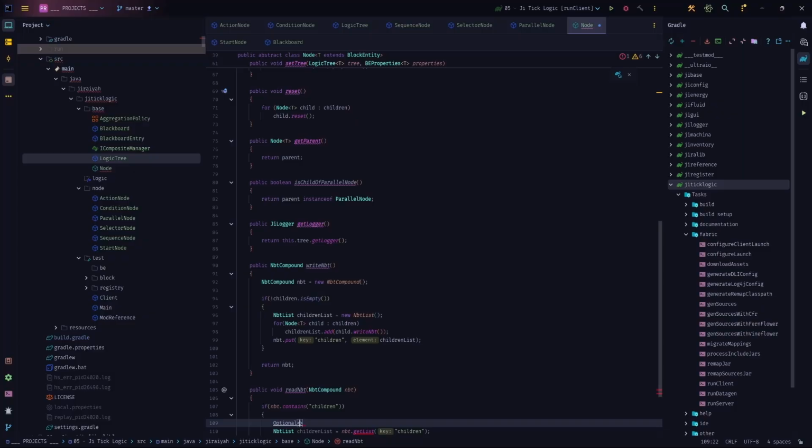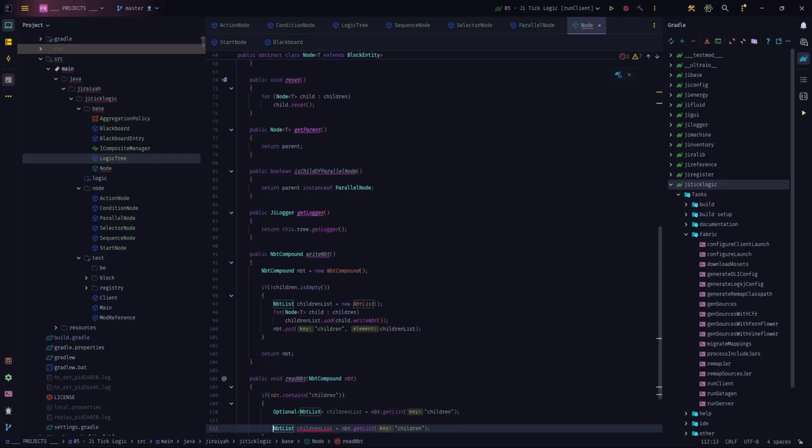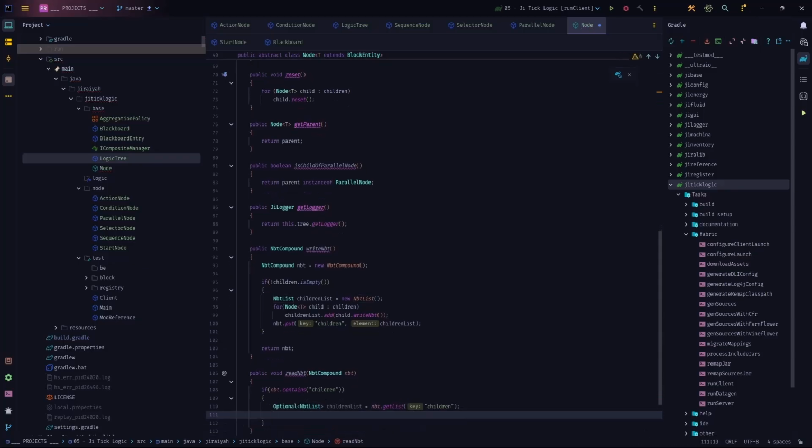So we say optional of NBT list, children equals to that, and we don't need to provide the type anymore. Let's work with children name, because I was debating on children list name. It has an optional. Anyway, we say children list dot if present, and here we are going for children. Then we go not like that. We open a curly brace, we move it to the new line, we end it there.